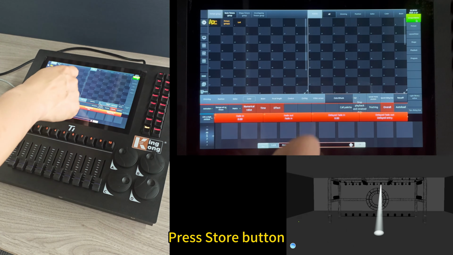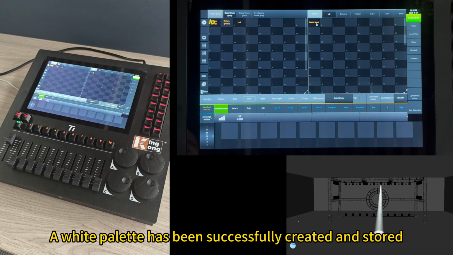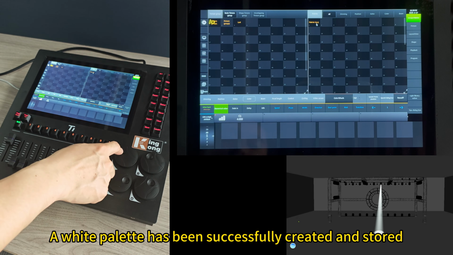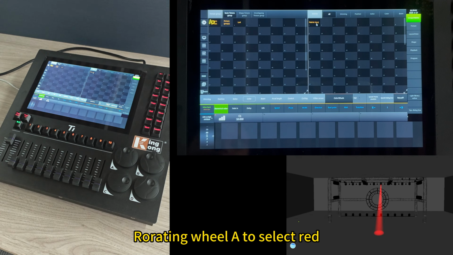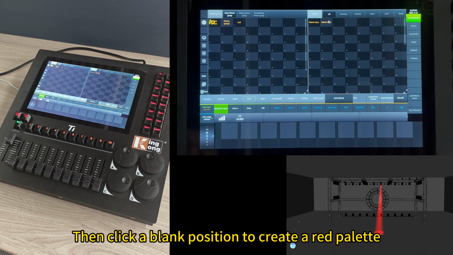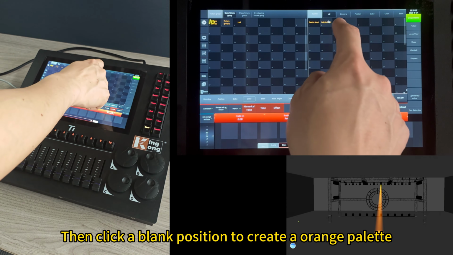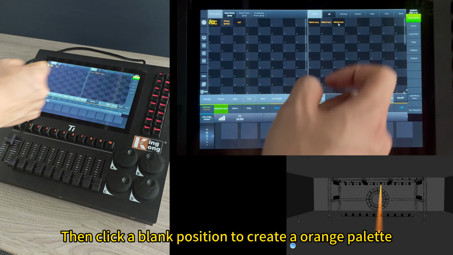Press Store button. Then click a blank position in the palette window. A white palette has been successfully created and stored. Rotate wheel to select red. Press Store button. Then click a blank position to create a red palette. Rotate wheel to select orange. Press Store button. Then click a blank position to create an orange palette.